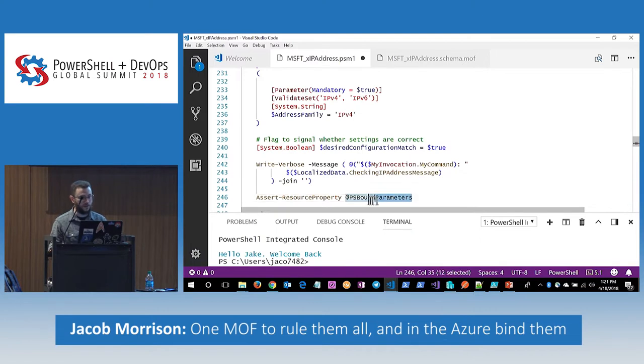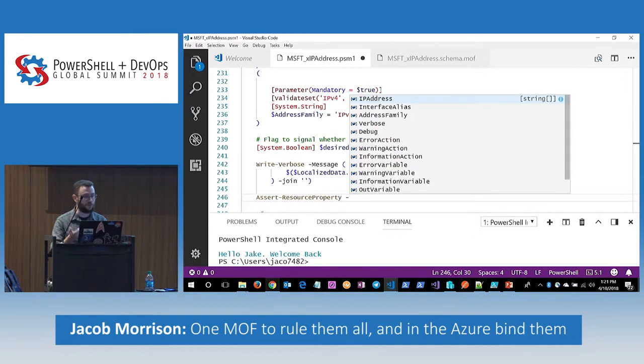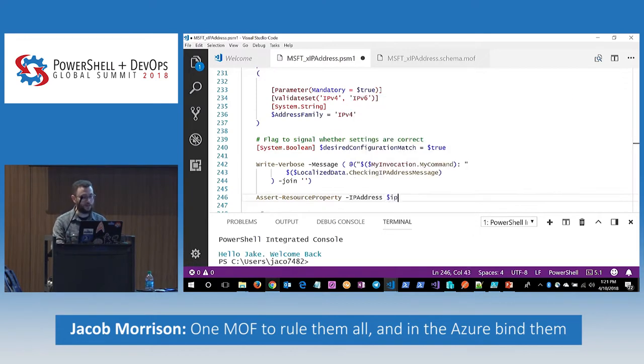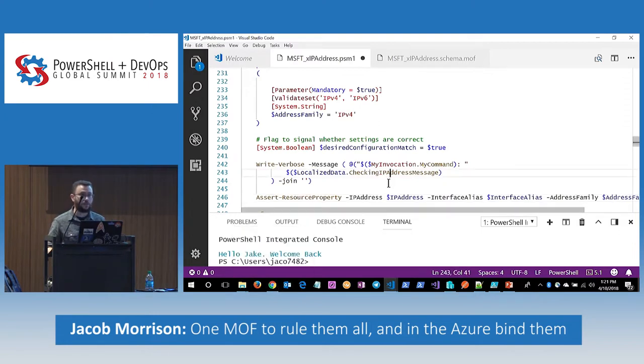So instead of using the PSBoundParameters, we'll actually have to declare those parameters individually. So we'll have to give it the IP address itself. We'll have to give it the interface alias itself. And we'll have to give it the address family itself. Any questions on that change that I just made? They like to sneak that in on you, and it will break things if you're not careful. And I'll save this.